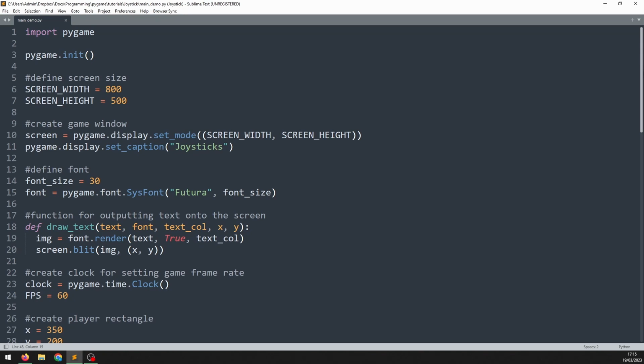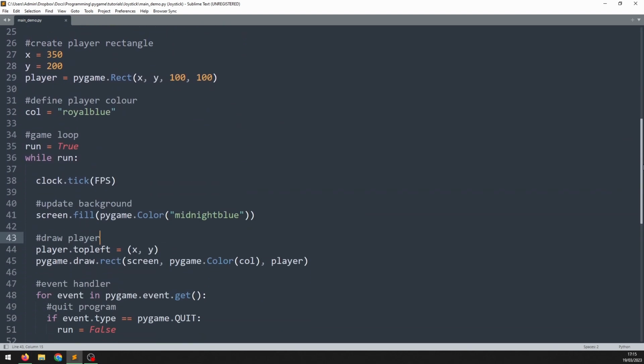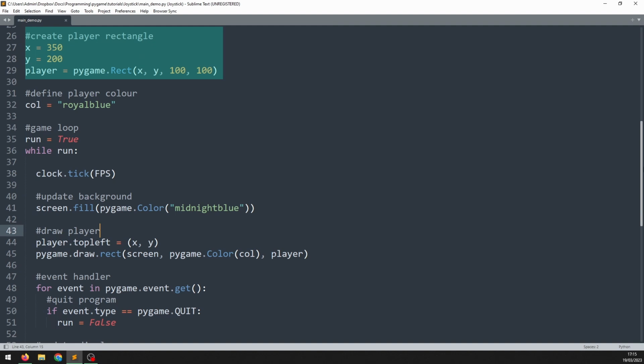We'll begin with the starter code where I create the game window, define a helper function for displaying text, and create a clock to limit the game speed to 60 frames per second. I then create a player rectangle and position it at the X and Y coordinates. I also specify a color variable, which will be used later once we get the joystick connected up. Next is the game loop, where I draw the rectangle and have my event handler for closing the game down.